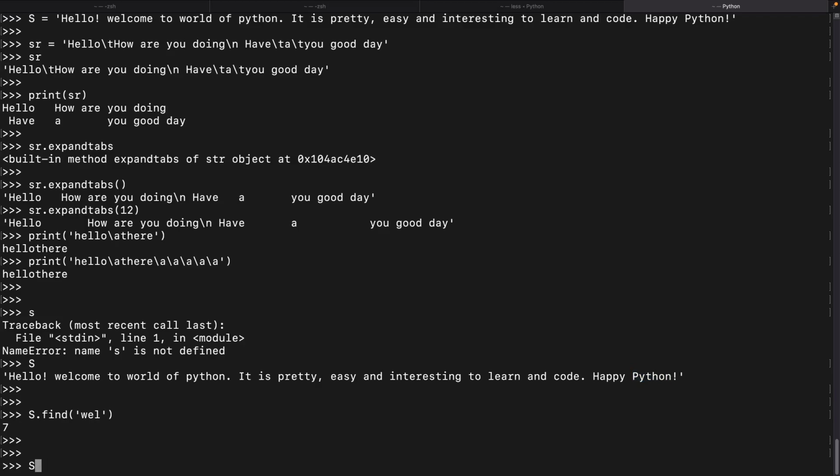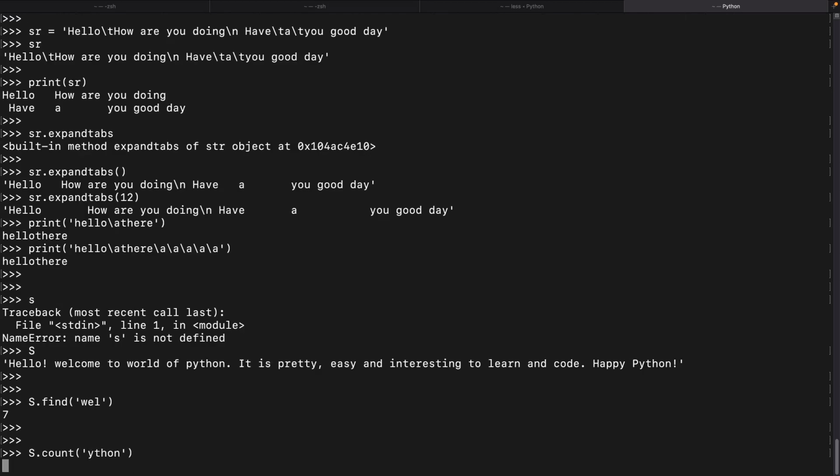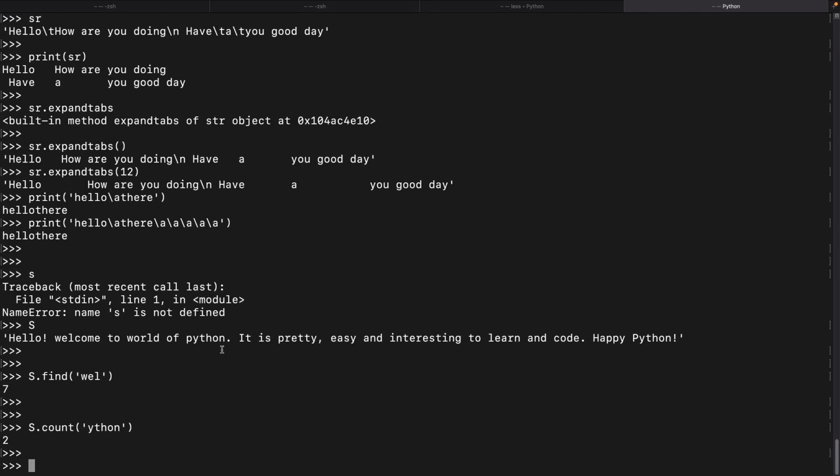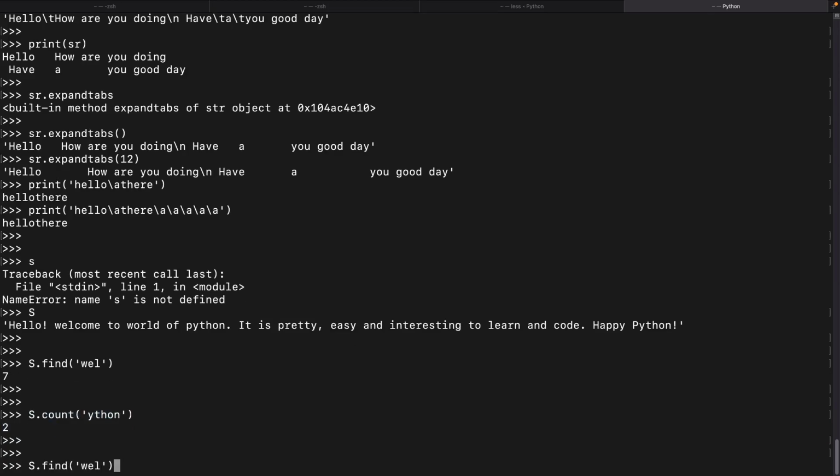For that we have s dot index, right? Sorry, not index, count. Okay, two times only. I'm just checking it through the count we have. So fine, it returns.